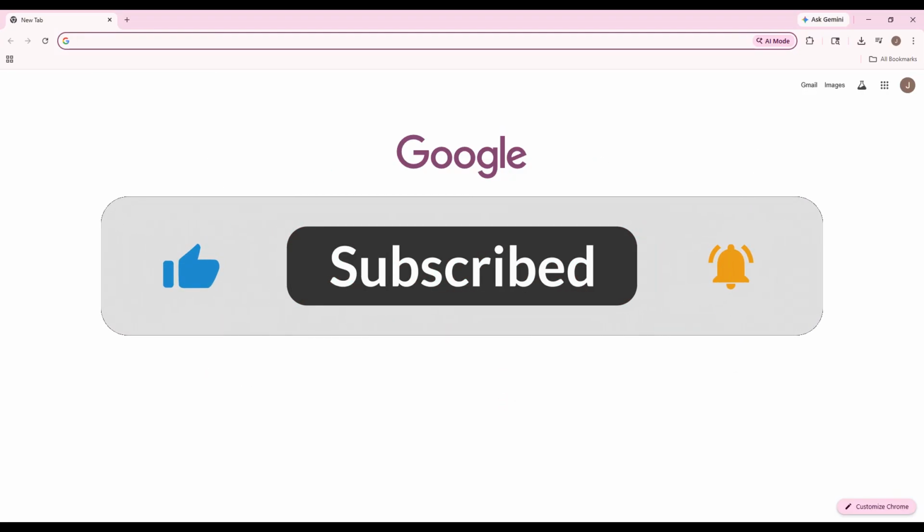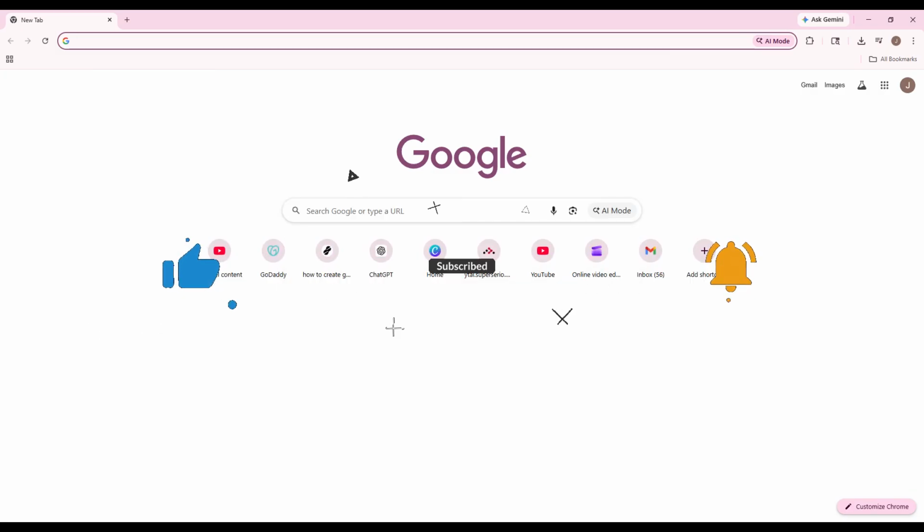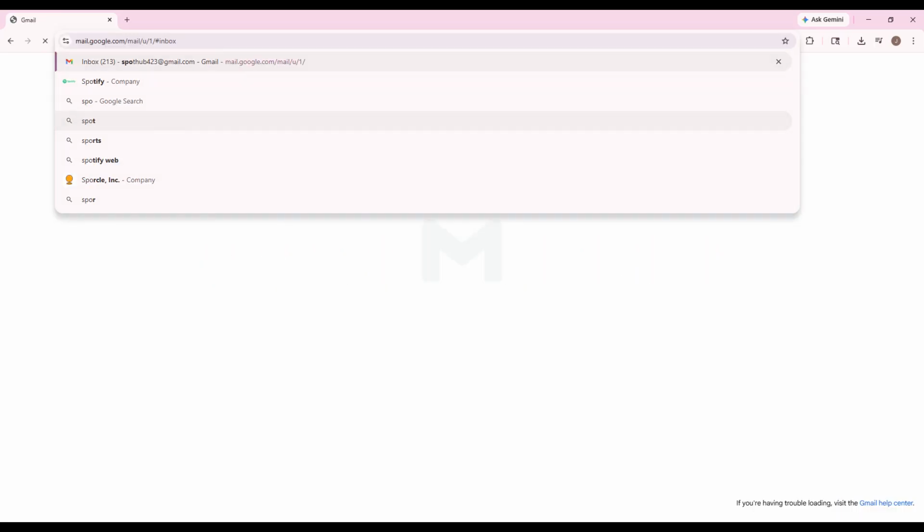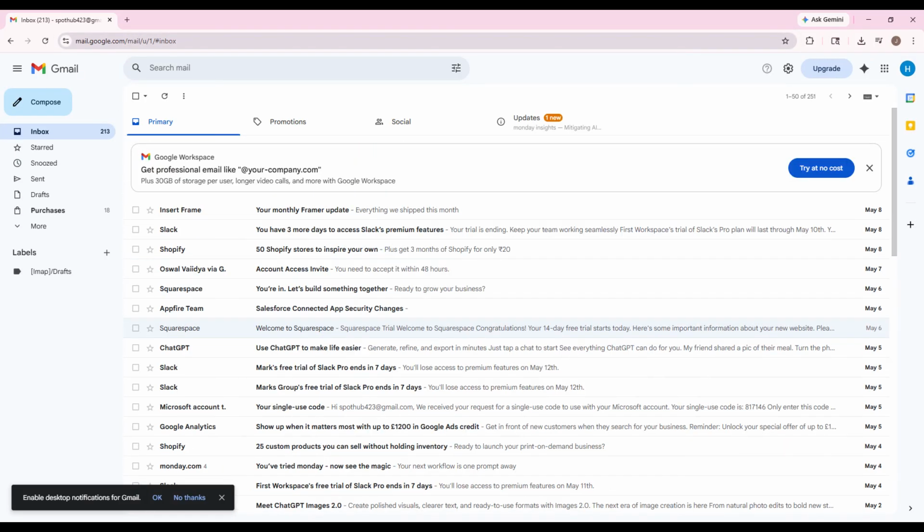Let's jump in. First, open your browser. You can use Chrome, Safari, Firefox, or any browser you prefer. In the address bar, go to mail.google.com and press enter. This will take you directly to Gmail. If you're not already signed in, Gmail will ask you to log into your account. Enter your email address and password, then complete any verification steps if prompted.